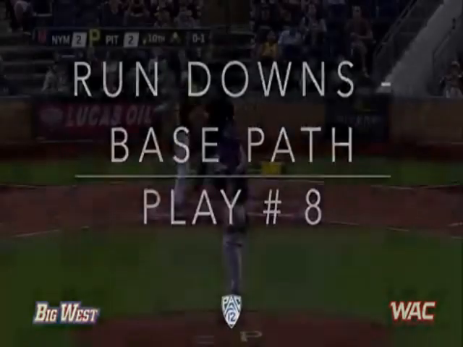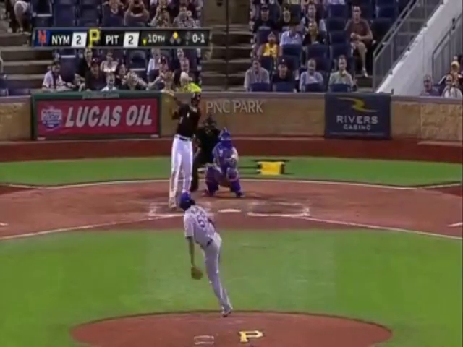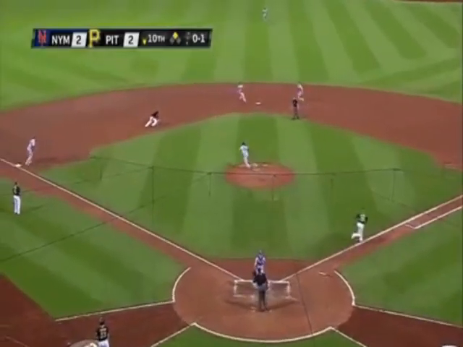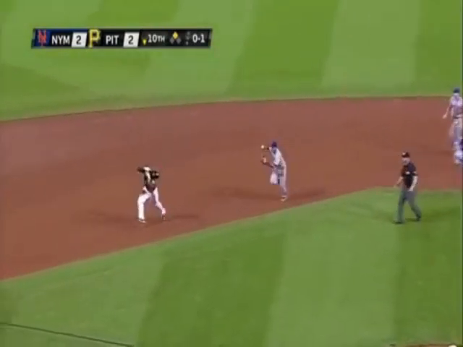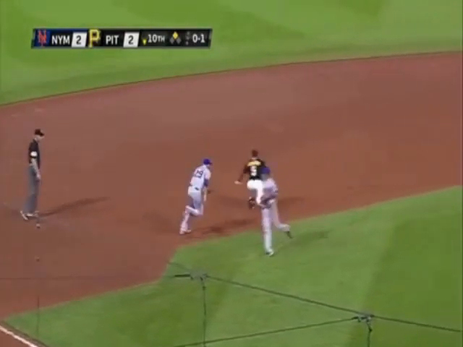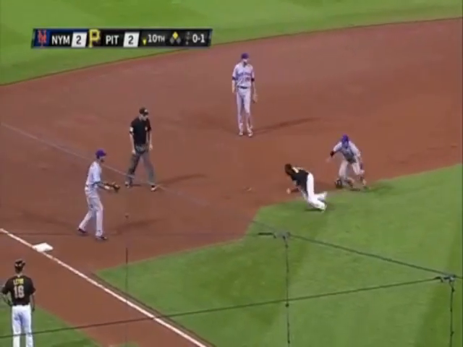This play gets a little crazy. Run down between second and third, several tag attempts, several potential out of the base path. This first one, no tag attempt there. He's fine. This one, out of the base path, out of the base path.